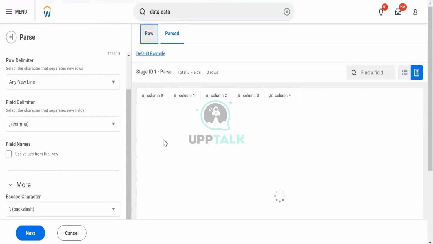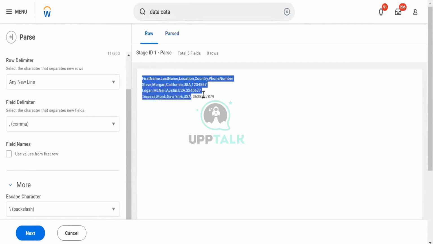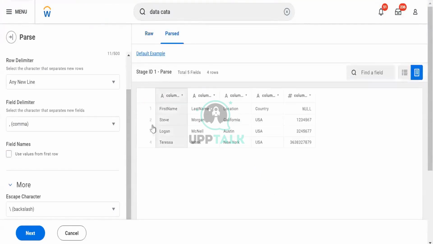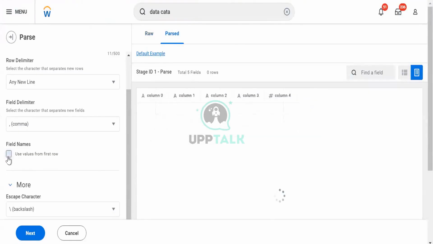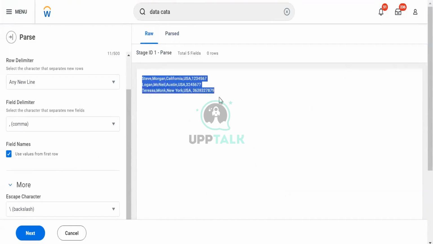Let me show you the raw data. In the raw data, first name, last name and location are also coming. The first name is also coming in this row as data. Here, if I select field names, it will automatically take the first row as a header. In simple terms, it will take the first row as a header. In the raw data, that particular header won't come.